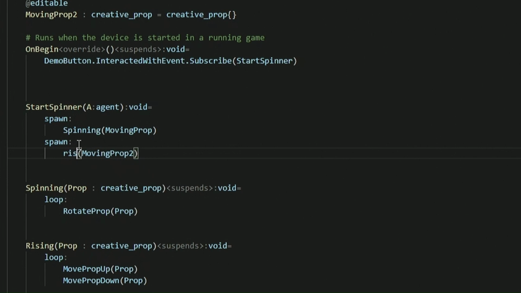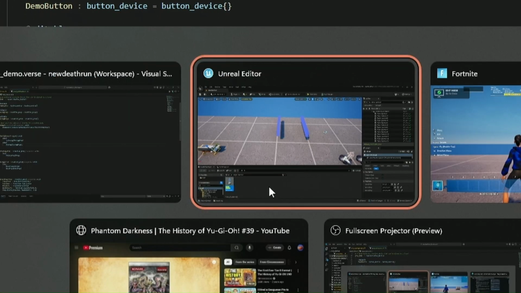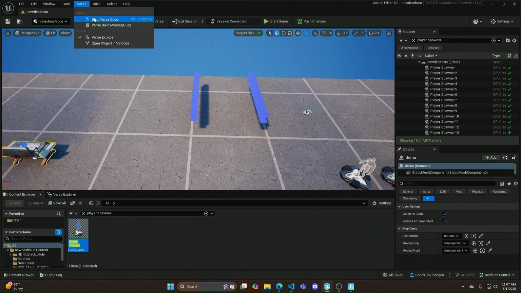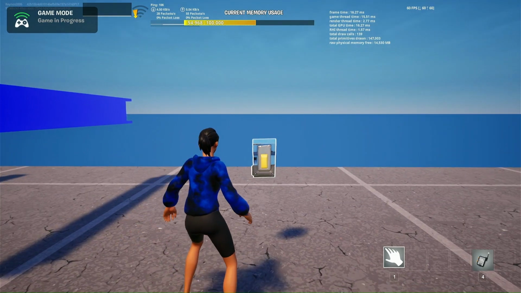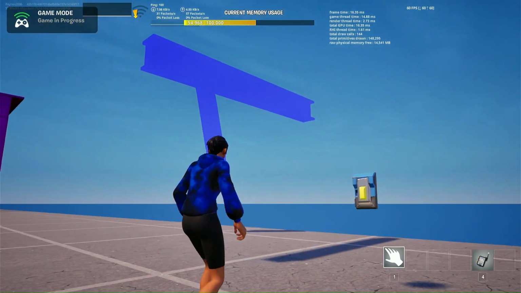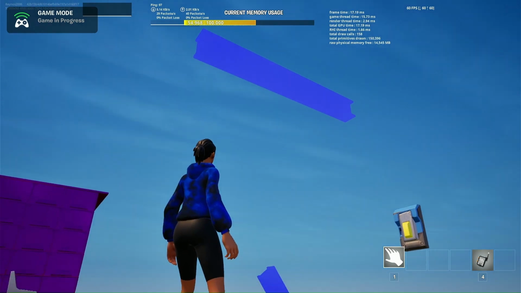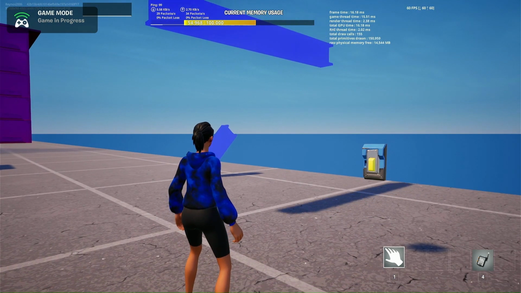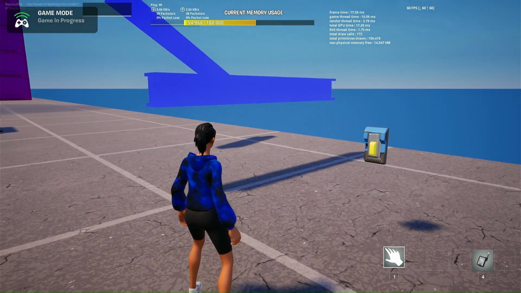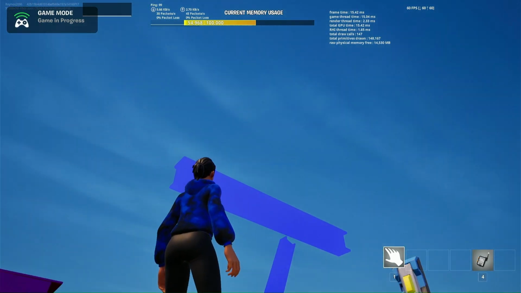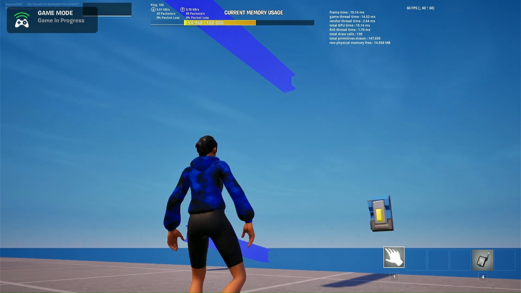Oh, wow, I messed that up. Okay. Back to the editor, build verse code, push verse changes. All right, click our button, and it goes up, and it comes down. And it goes up, and it just will keep doing that forever.